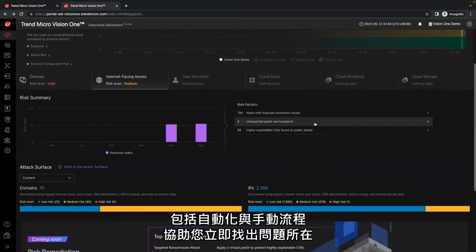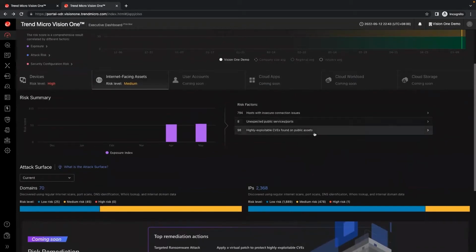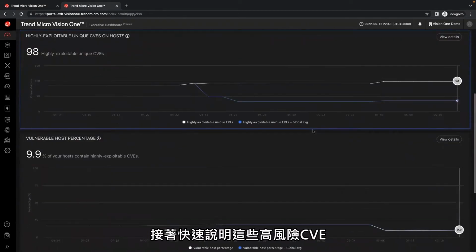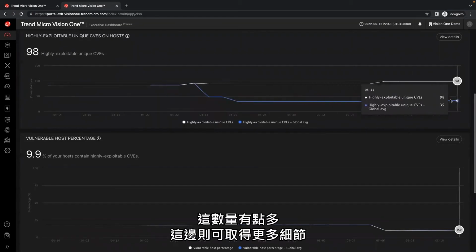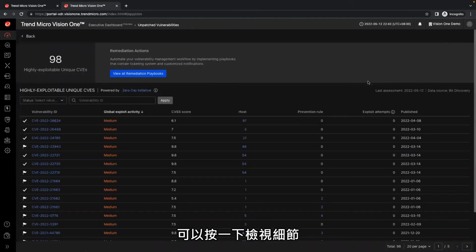I go to where you need to right off the top. So let's take a look just real quick at what these highly exploitable CVEs look like. So we got 98 of them in my environment. So this is quite a bit. And so I want to get more details on that. So I click on the view details.